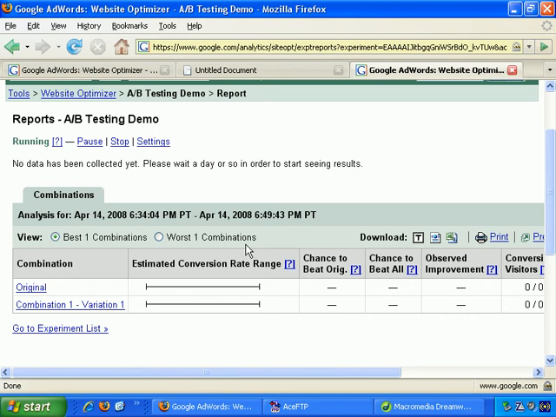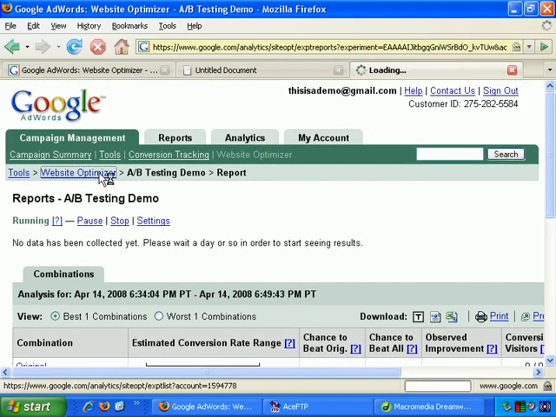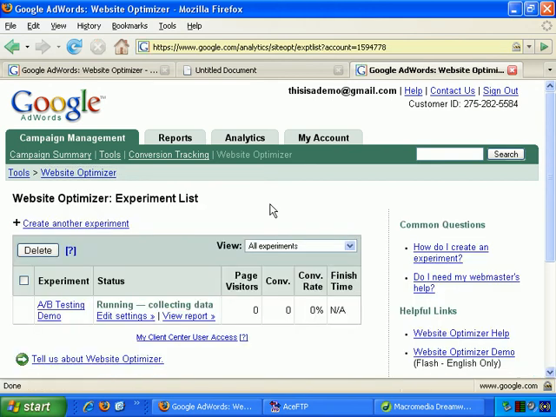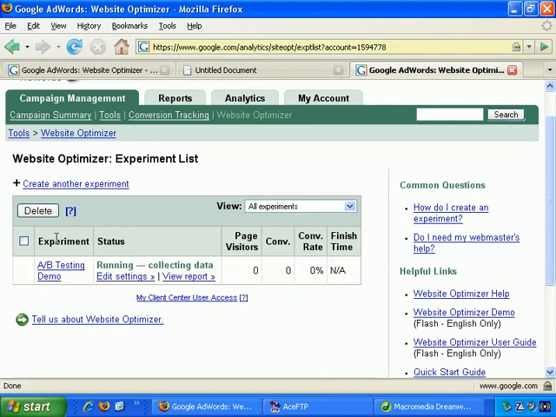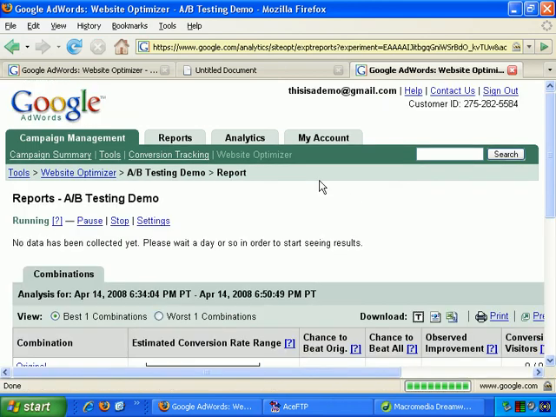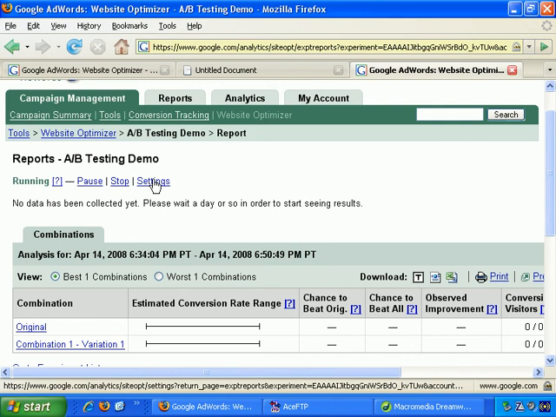Okay, we're back in the reports page. Nothing to show here. I'll come back to this in a later video. So let's just go back to the Website Optimizer main page, and there's the experiment list and the column headings, experiment, and there's our experiment, which I've called A/B Testing Demo. Status, it's running and collecting data. You can click through to view the report, and we can edit settings. And here's where that link goes to. If you really want to edit settings, you have to click on View Report again, and then click on Settings here.